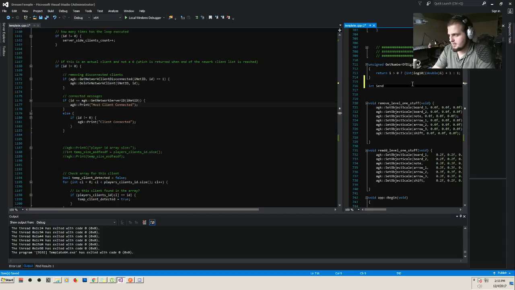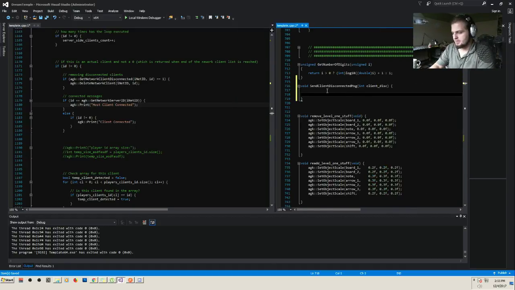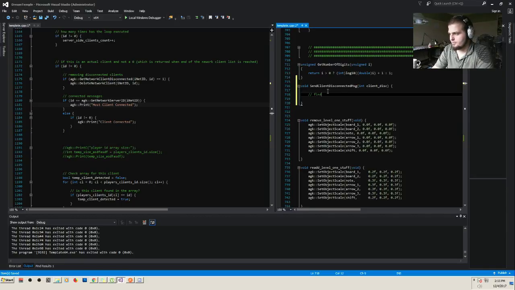But this function is just for the send client disconnected message. And actually no, this thing isn't supposed to return anything. Void, and we're gonna send an integer, client disconnected. Okay. Now, first things first is find and remove client from own array.